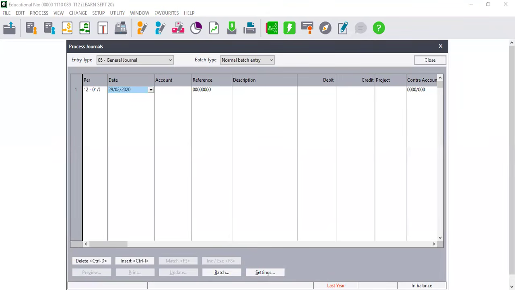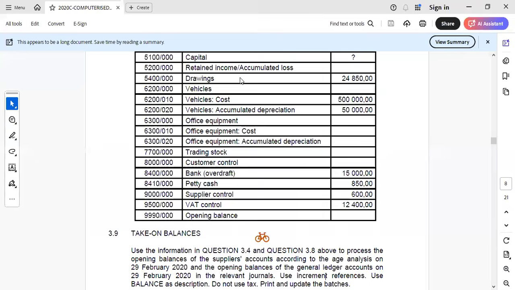let's go back to our information. I want to show you something. Now, this information, remember that our capital does not have an amount. So it's fine. We are going to put capital at last. So drawings, you must know that our drawings, they are debited.